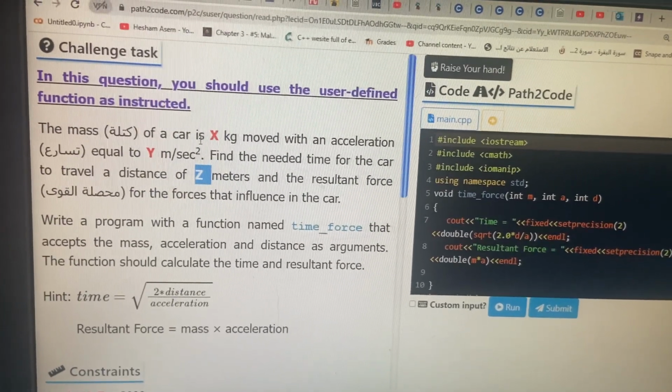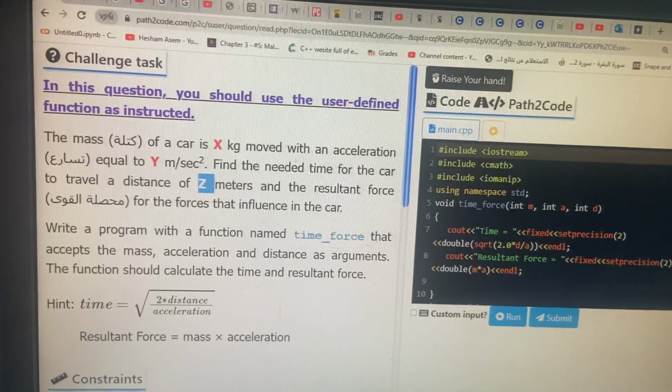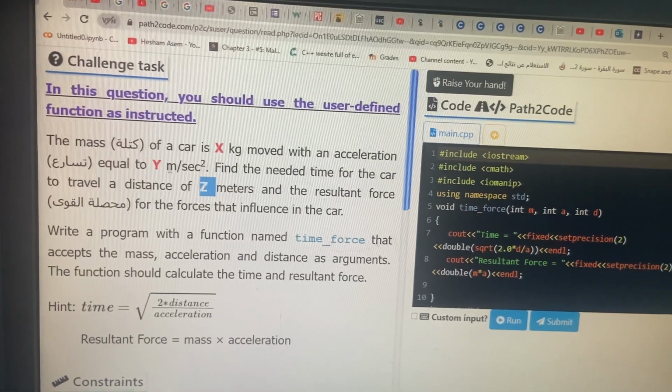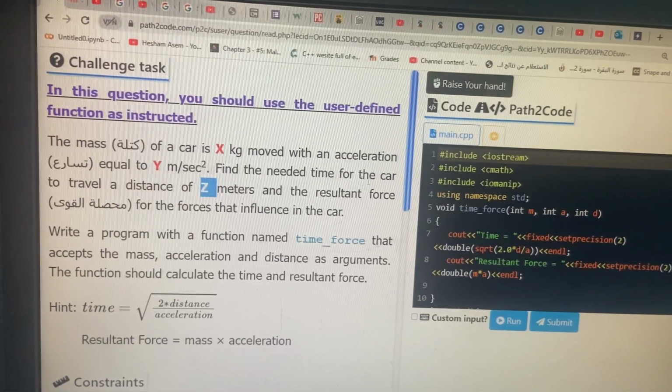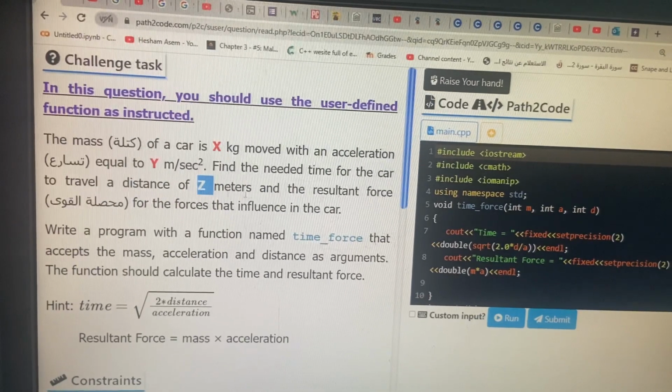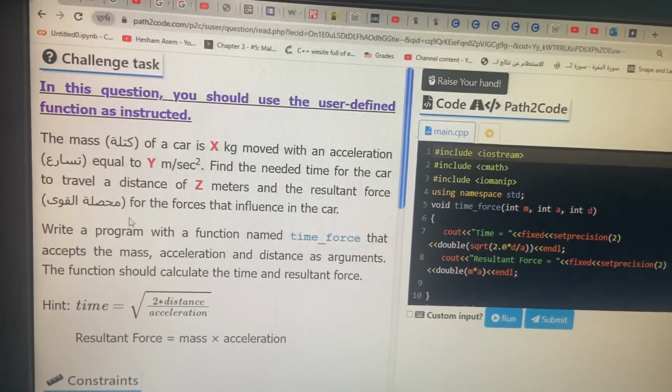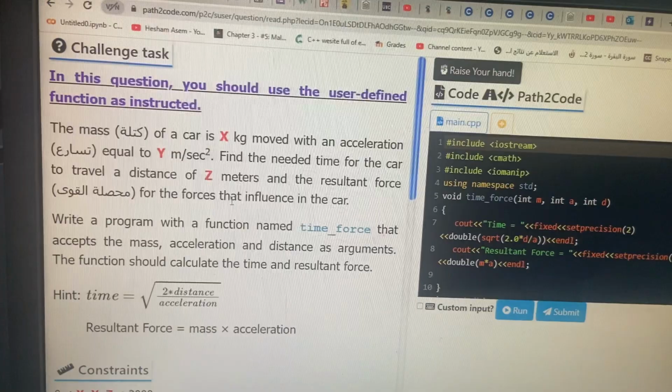The mass of a car is x kilogram moved with an acceleration equal to y meter per second square. Find the needed time for the car to travel a distance of z meters and the resultant force for the forces that influence the car.